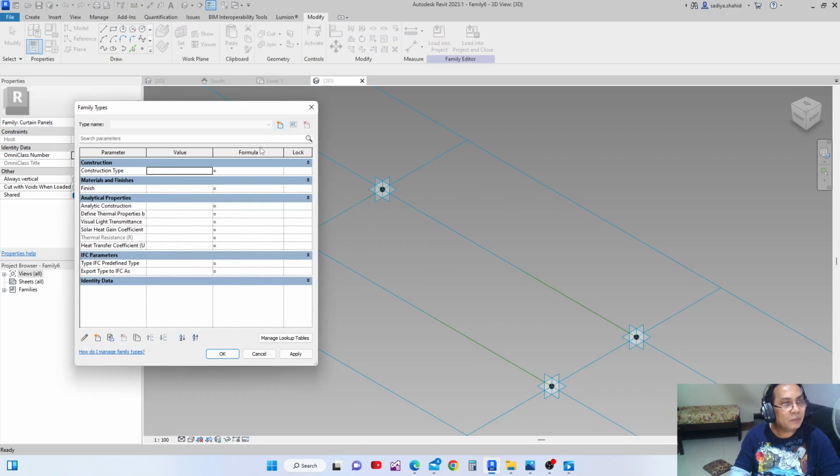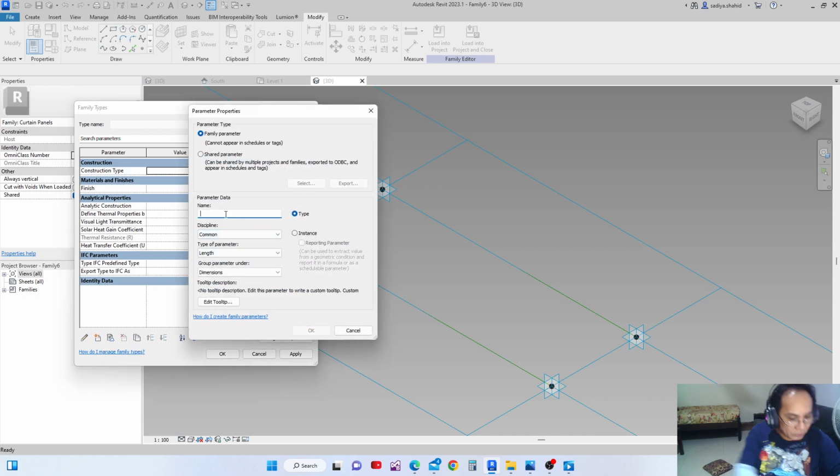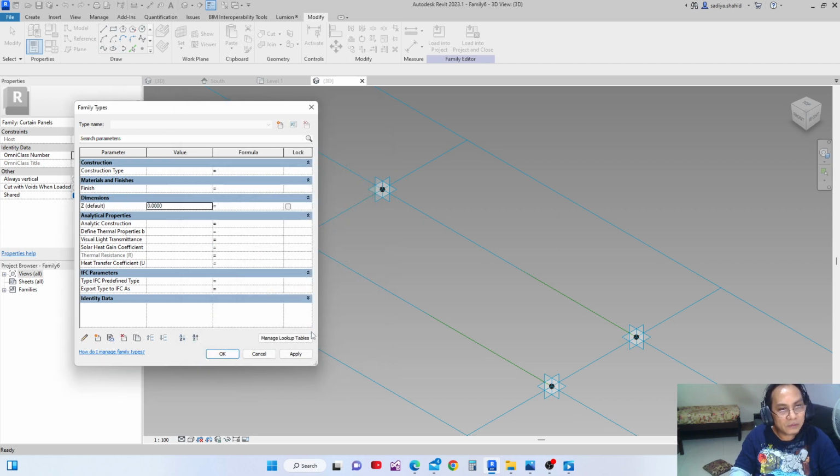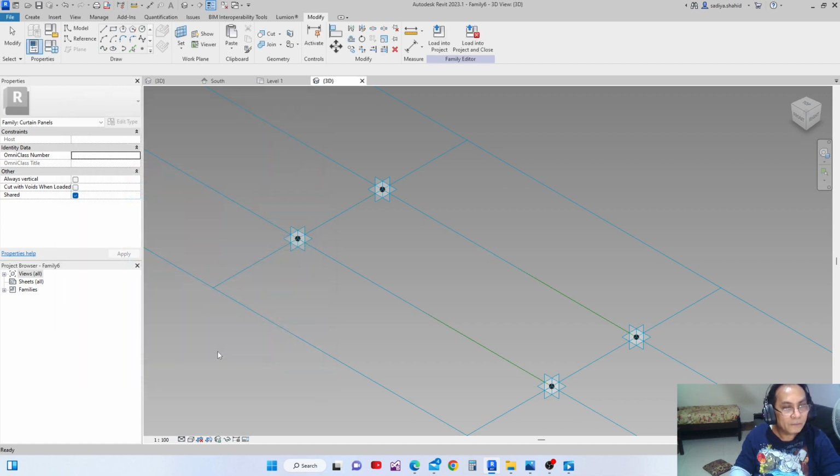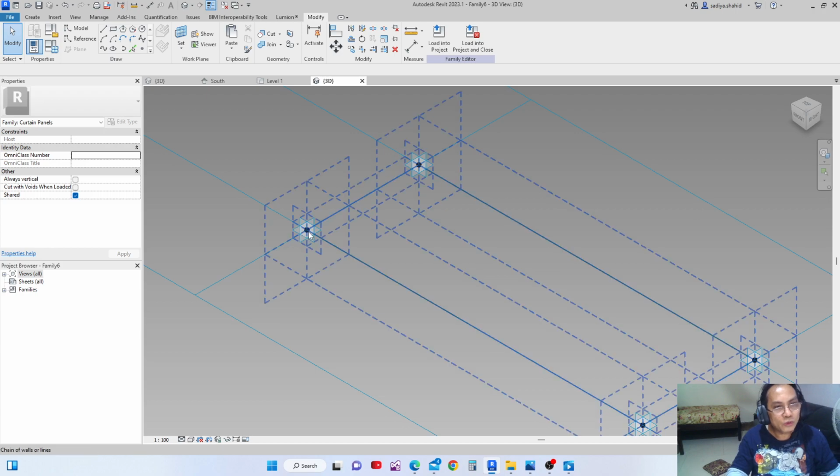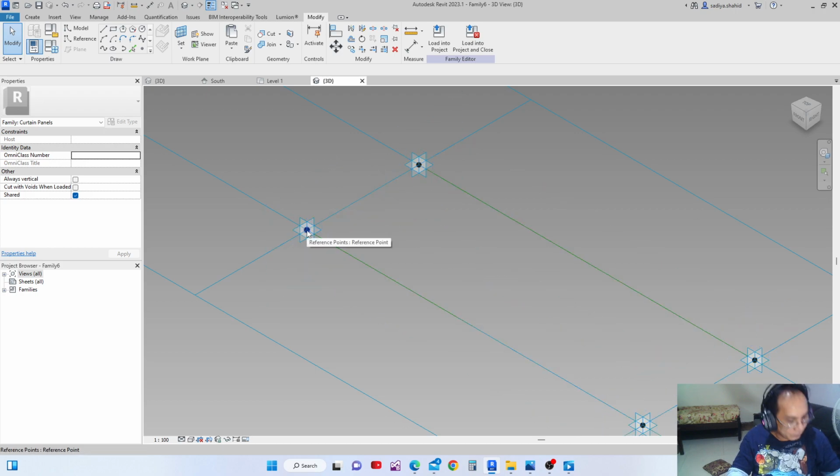Then create a parameter. I created a parameter, and I name this one z, and I make it instance, and then okay. Then after that, just make a value 0.5, apply, and then click all those four points that we have done.